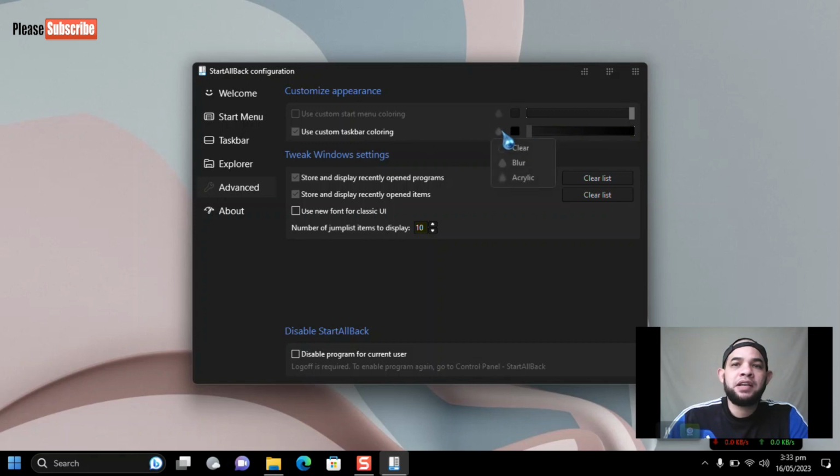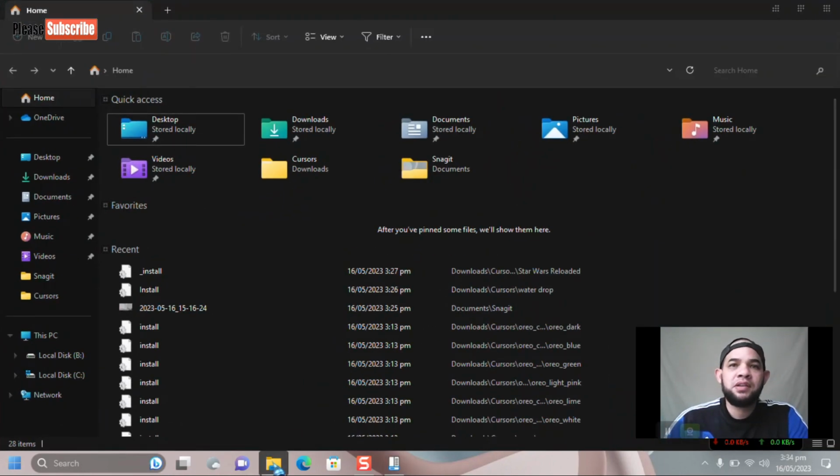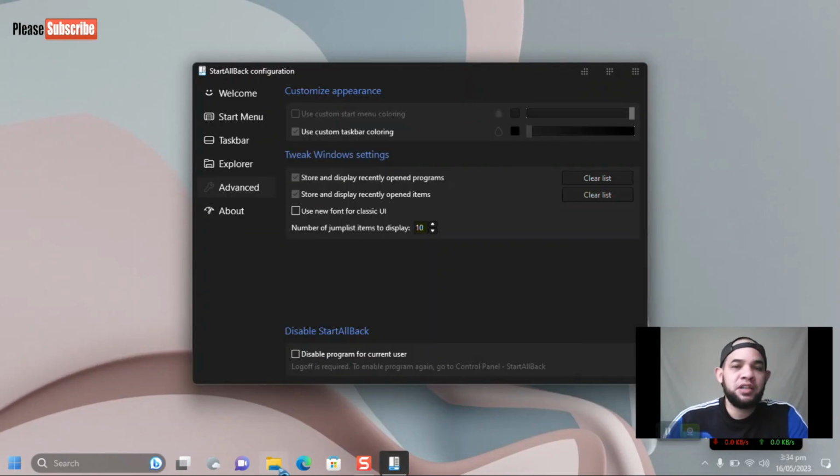Okay, and then I select clear. So as you can see, it's clear. Even when you maximize your Windows taskbar or your Windows Explorer, it'll stay clear. It's not in a dynamic transparency mode or anything like that.